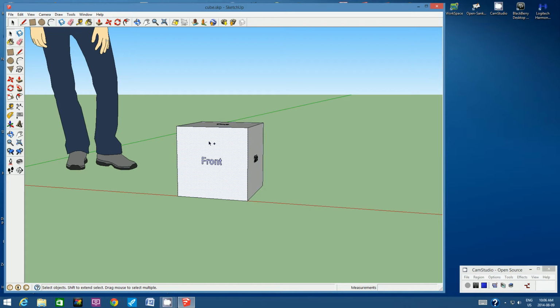So hold the control key and click on the text for front. Hold the control key, don't let go, and then I want you to click on the 4 edges that surround that face, all the while holding the control key. Now let go of the control key. So let's review what we've done. We've highlighted the front face, we highlighted the text lettering, and we highlighted the 4 edges surrounding that front face.